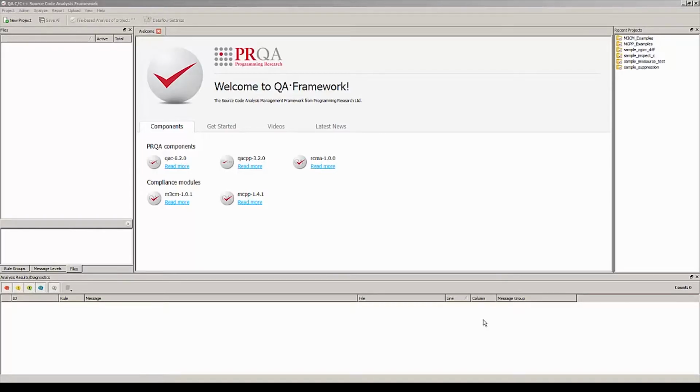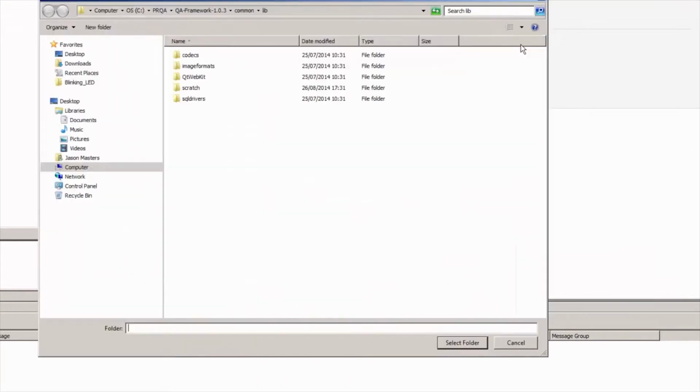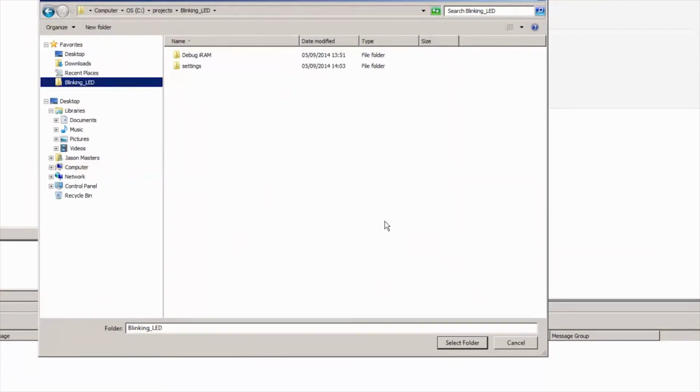This is a short demonstration of how to create a project in QAC on the desktop from an IAR Embedded Workbench project. So I have the QAC GUI open at the moment. I'm going to select new project, and I'm going to tell QAC where I want to put the new project, and I'm putting it in the same directory as my IAR project.